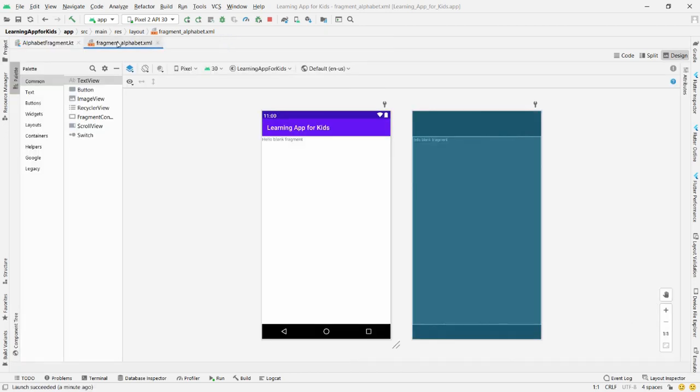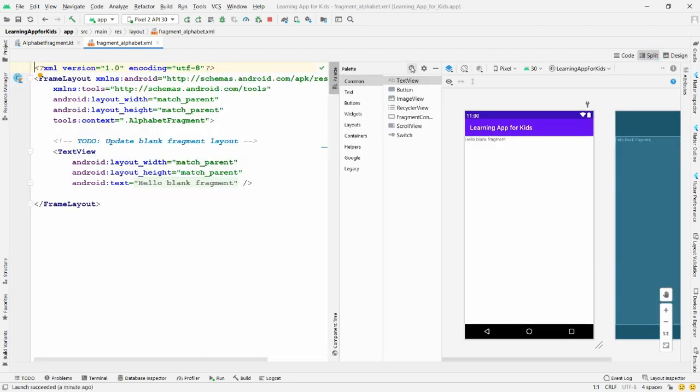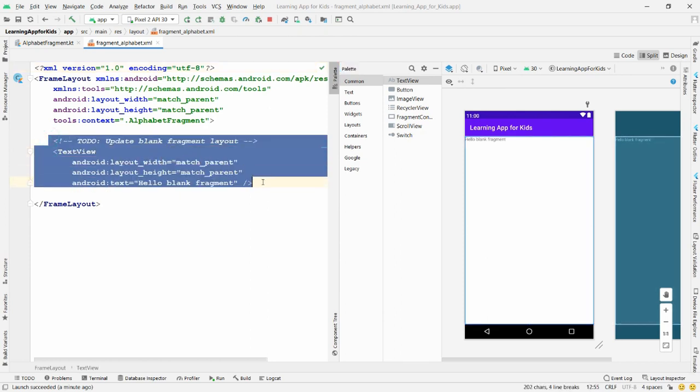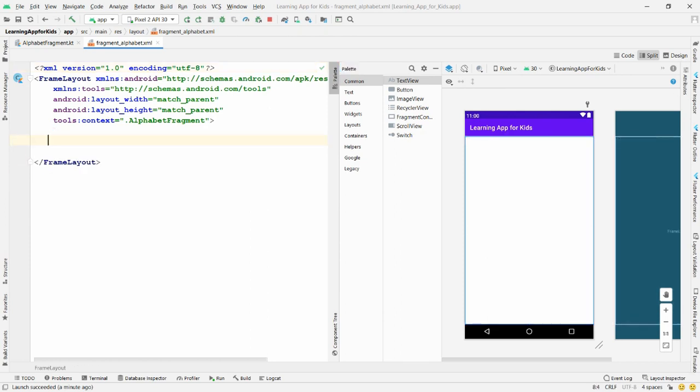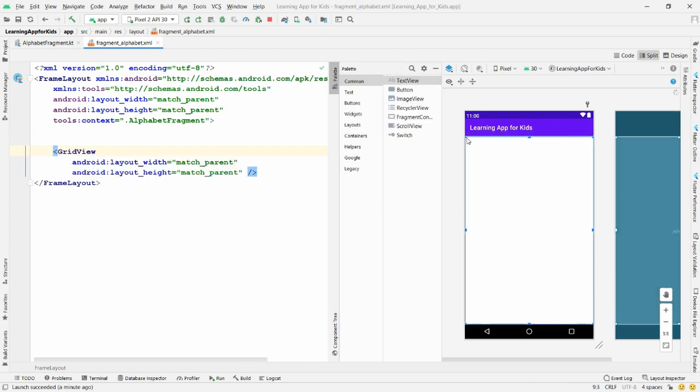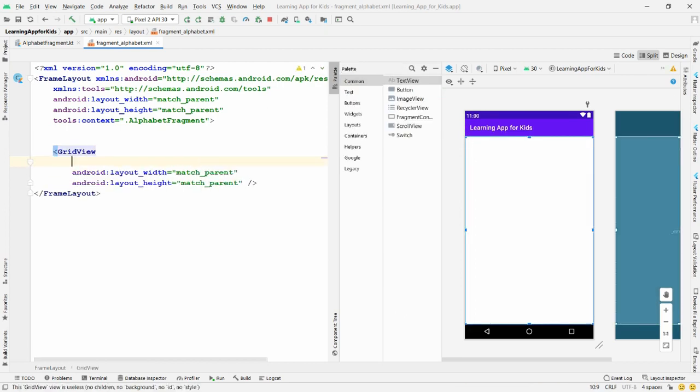So now here in this fragment alphabet XML, I want the GridView. So I'm searching for the control, that is GridView. But before that, I want to remove this TextView. So you can simply remove this TextView, search for the GridView, and simply drag and drop this GridView over here. Here in this GridView, we can give the ID. So I'm writing the ID, that is gridView1.